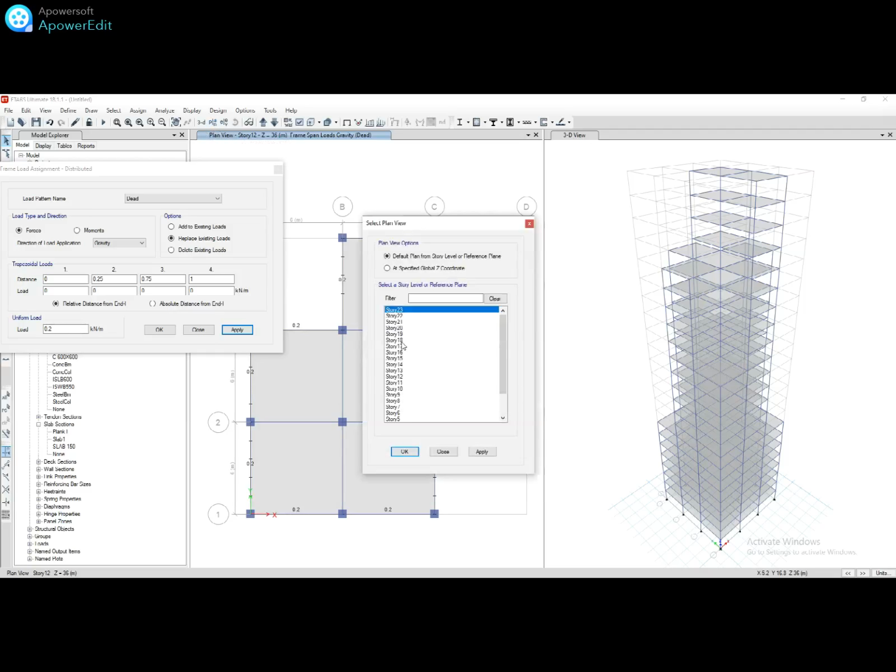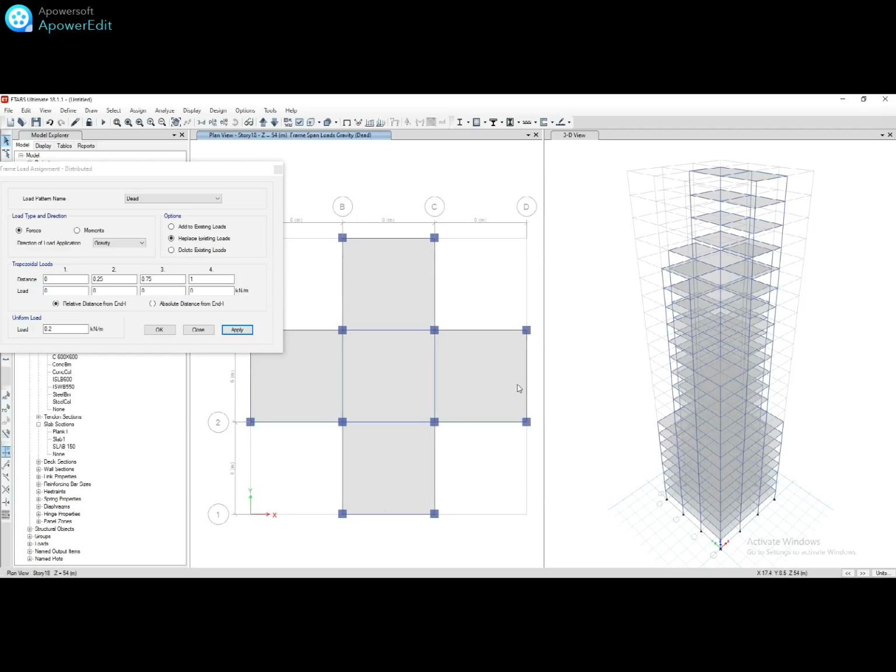Now go to story set 15 to 19. Again I have to select the outside beams. Okay, after selecting the outside beams, I just have to click on apply the loads.